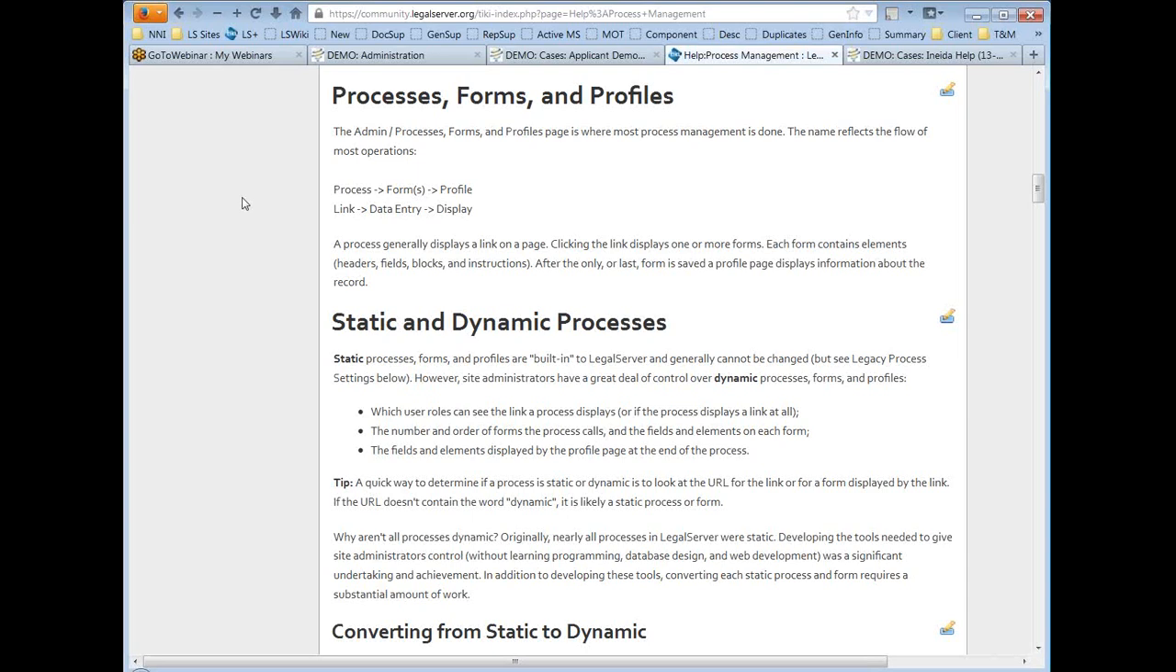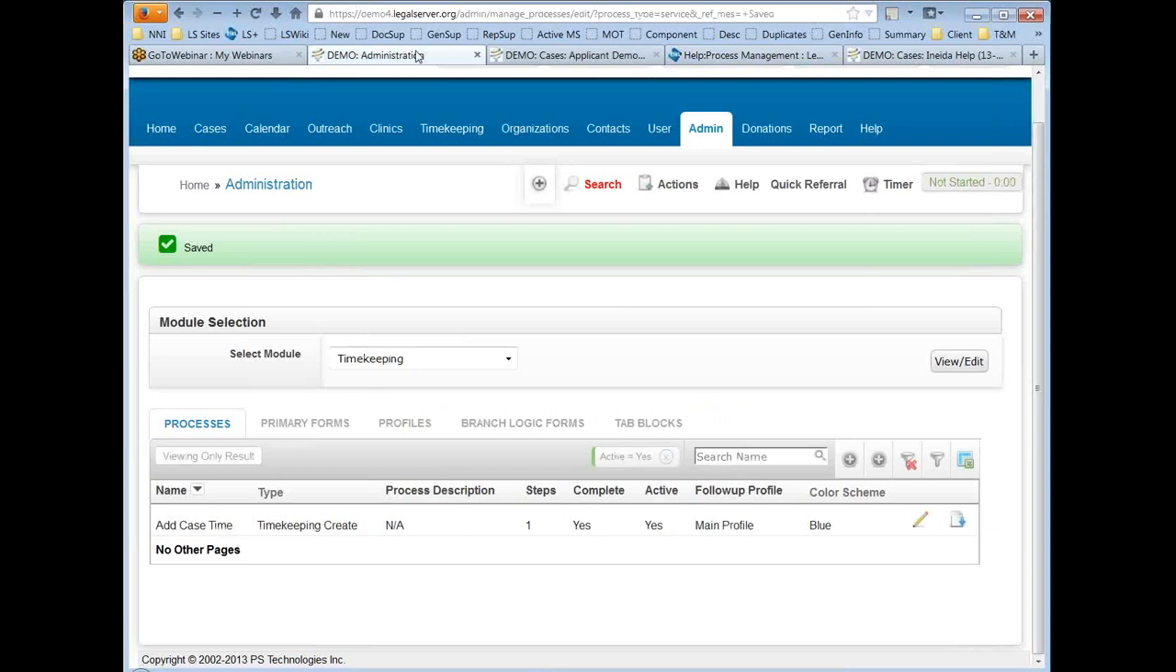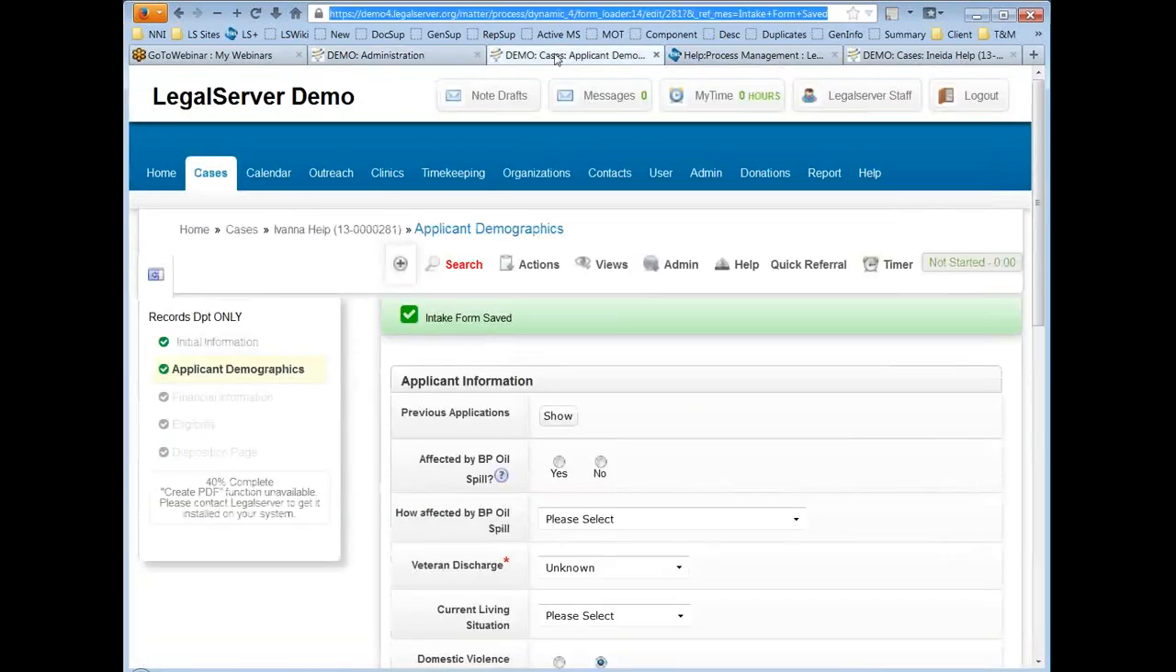Processes generally have a link somewhere, although there are uses for hidden processes that never display a link. So you click on a link to initiate that process. It's going to call a form, or possibly multiple forms. And then after you submit the only form in that process, or the last form in that process, you typically will end up on a profile page.